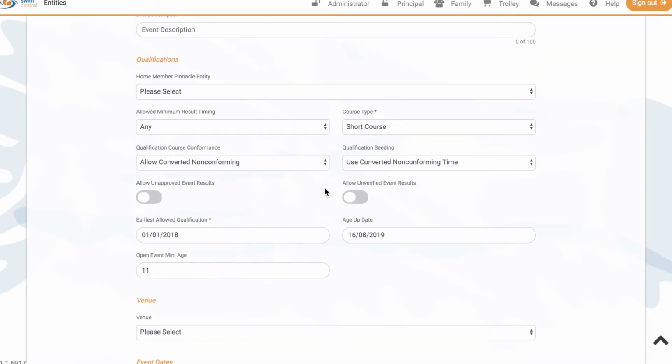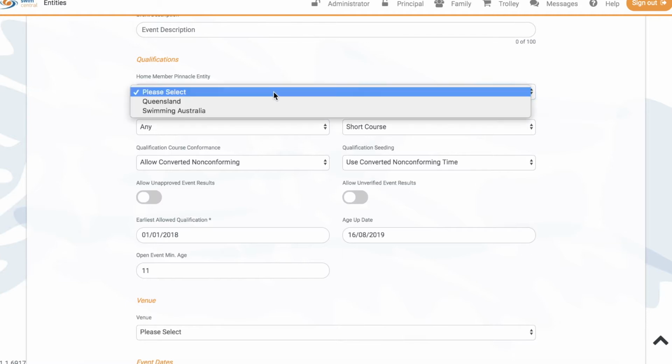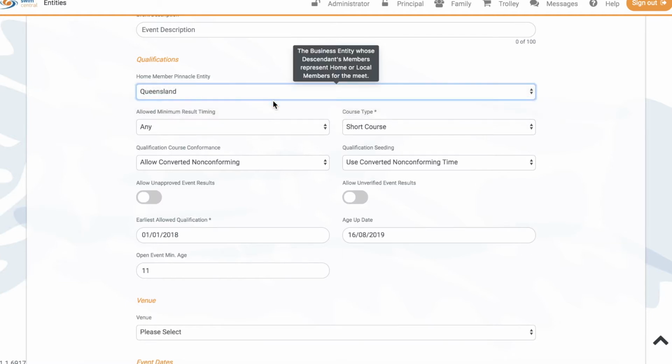Section 2 is qualifications. The first field is called Home Member Pinnacle Entity. The name of this field is a bit confusing, but the field is actually very simple. It means which members should be considered as a visitor and given a V. All meets run by Queensland clubs and regions need to set this field as Queensland.